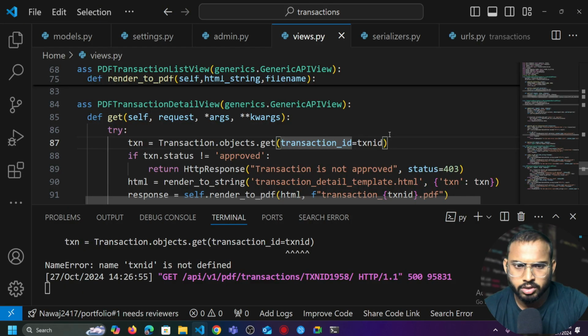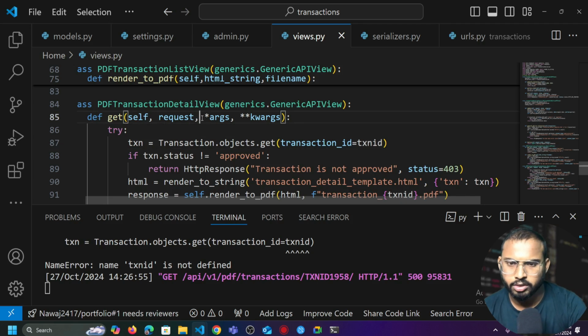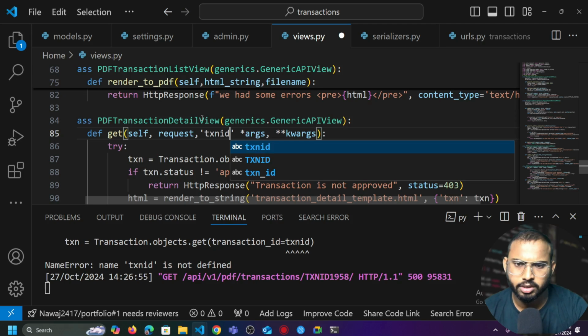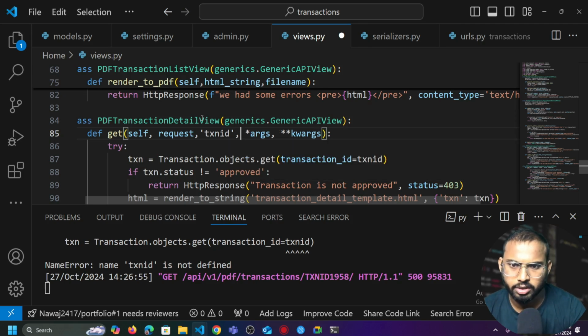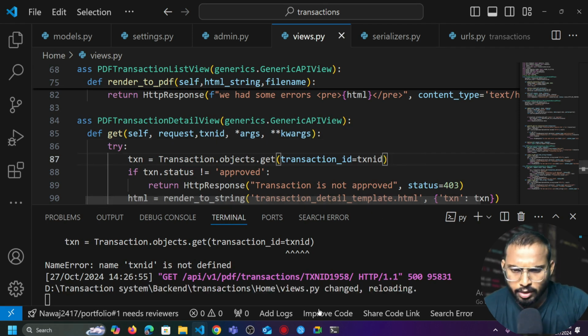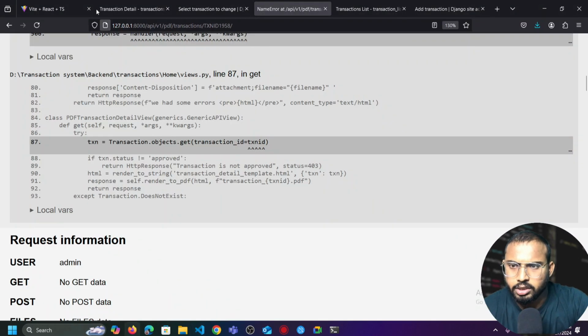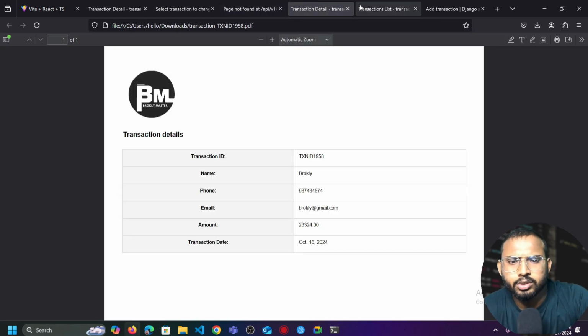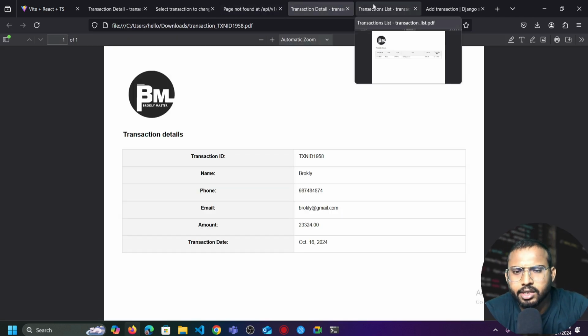Okay, we have not passed the txn id in this argument. Let's define it here, txn id, the comma here. Just remove the quotation from there. Now let's save it and refresh our page. So you can see that our transaction ID will be created successfully here. Okay. So in this way, you can create the transaction ID with the help of the Django Rest Framework.